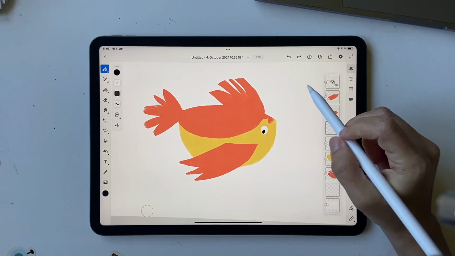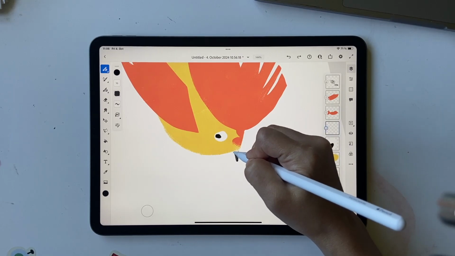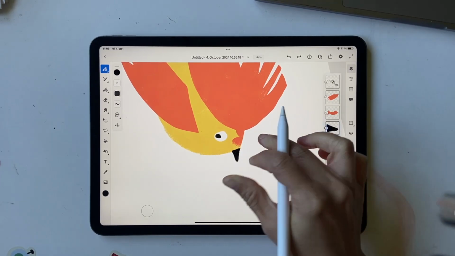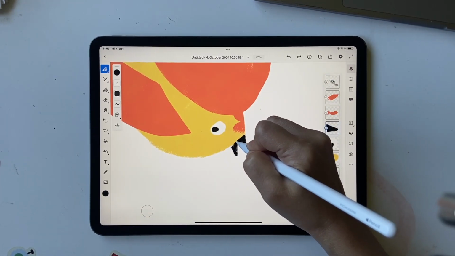Plus, and we're going to put a beak. So you can do a black beak. That's completely okay. Use the sketch if you cannot figure out how to do a beak. You can do a closed beak like this or an open beak like that as well.